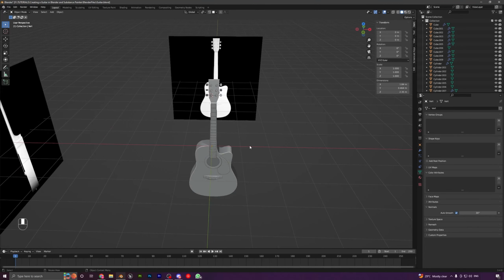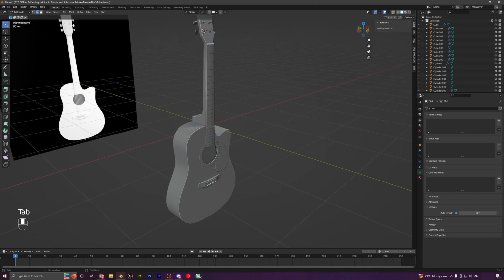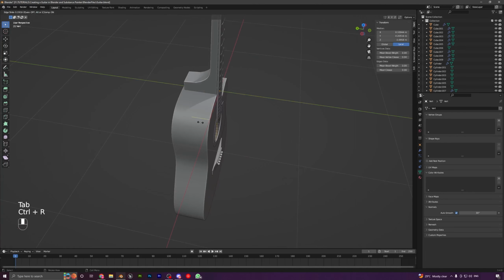Alright guys, so in this lecture let's add the strings to our guitar. First, I want to add two edge loops over here on the guitar body.